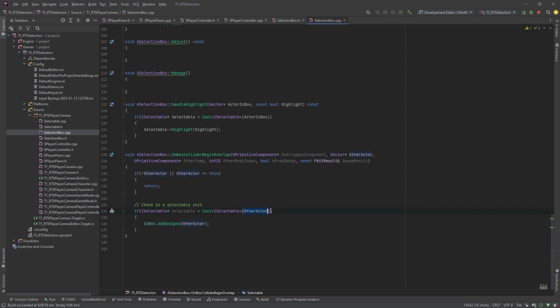So you can go like other actor implements and put in the interface, but I found it a bit flaky, to be honest, so I'll just do this. It's just a cast, a simple cast, so it's not a big deal.